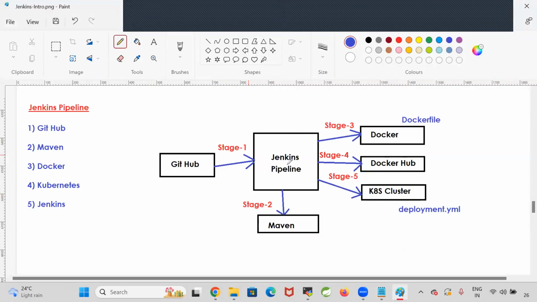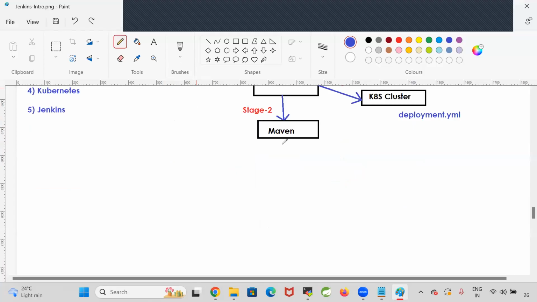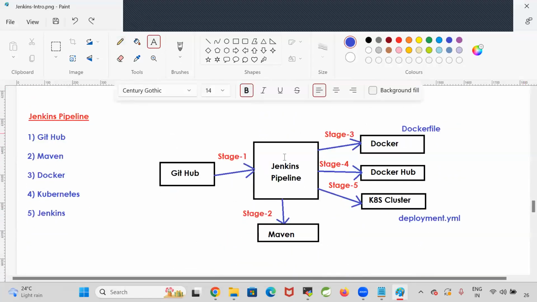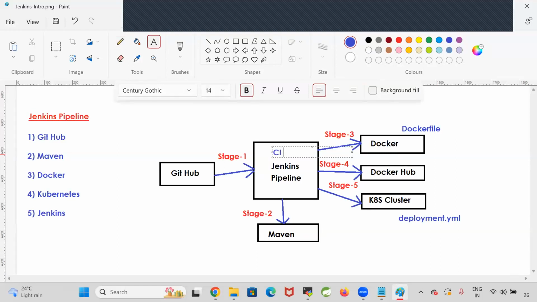Fine, guys. In real time, we are not going to create a single job to automate the build and deployment. In real time, 2 jobs will be available. Currently, in this Jenkins pipeline, I am doing complete CI/CD. Yes or no? I'm doing complete CI and CD in the single pipeline.